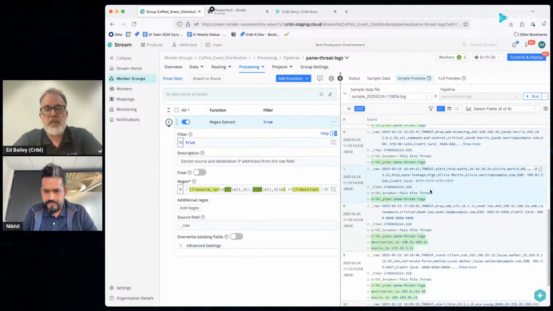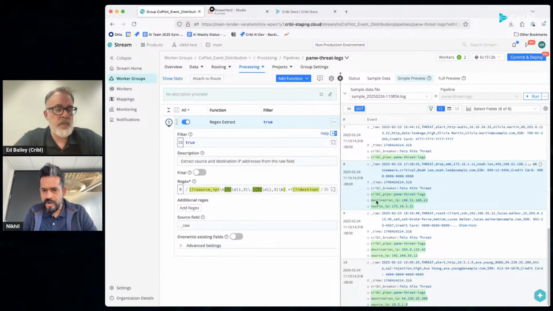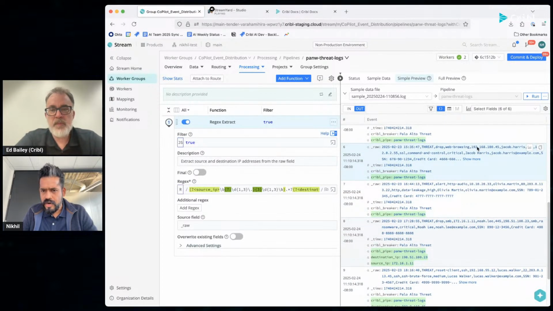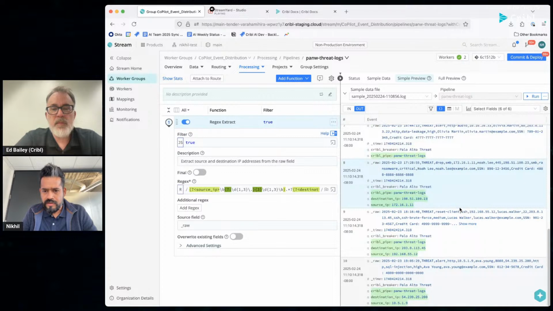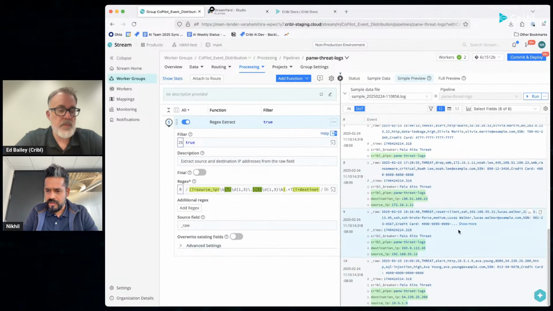All right. So for some events, it pulled out the destination IP and the source IP. I guess it did not do it for these events, so let's look into that in a moment. But this is kind of how it works, and obviously we can do a lot more things to it. We can add more functions, etc. I just wanted to take a quick pause and see what you think of this. Yeah, this is great. I mean, this is such a great start.